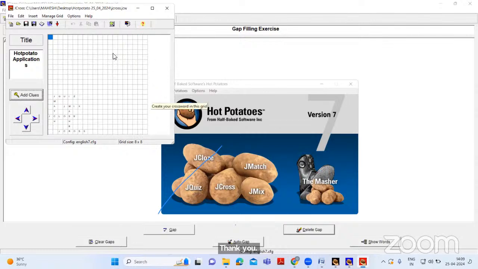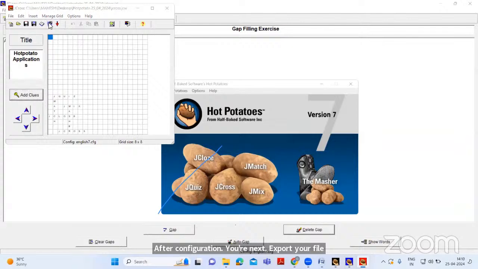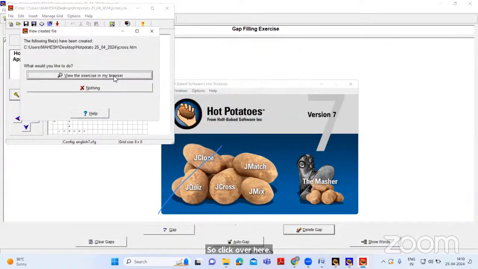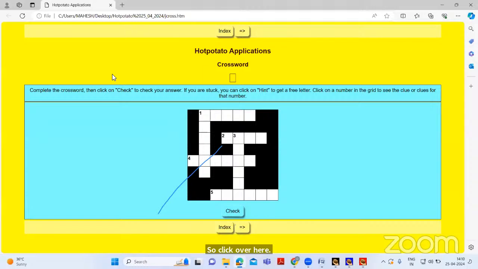After configuration, your next step is to export your file or create a web page. So click over here. And see, this is your crossword puzzle.